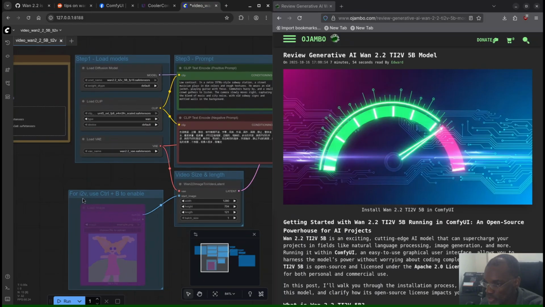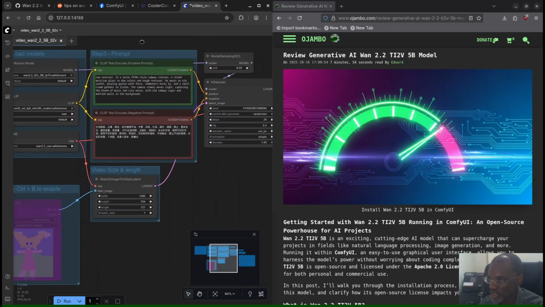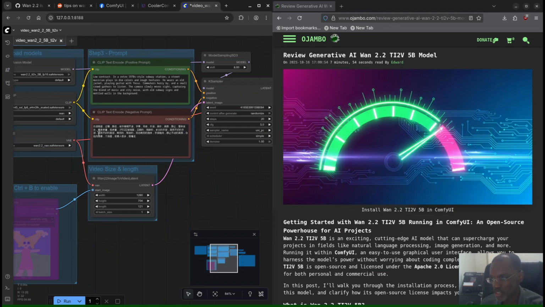So, and it says for I2V, obviously that means image to video, I think it is. Use Control B to enable. I've already shown you this. As I said in the earlier video, I did check this out. This is, I believe, simplified Chinese. It will say stuff like better quality. So I've already tested it out, so don't worry, it's safe. There's nothing special there. So I'm going to leave this default prompt as well. And then we'll go here.